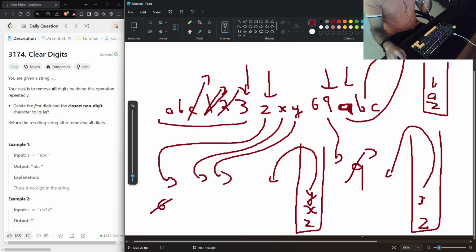We have a B in the stack. And finally we are at a C and we have no other option but to push this in the stack. So we added C in the stack.